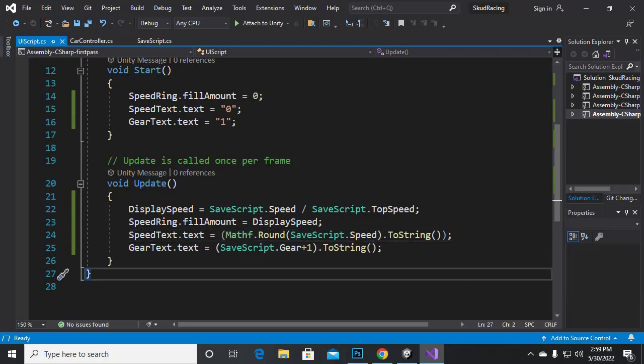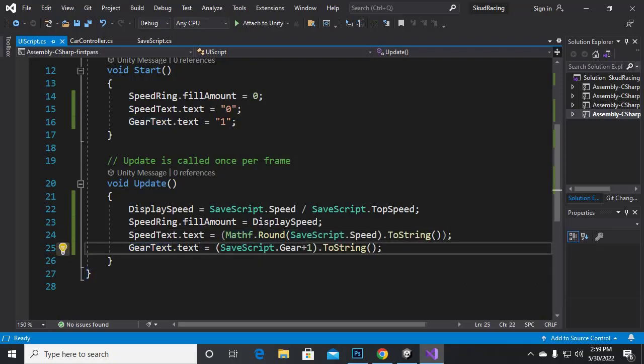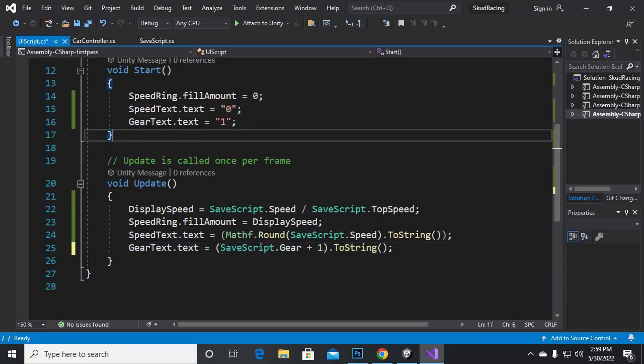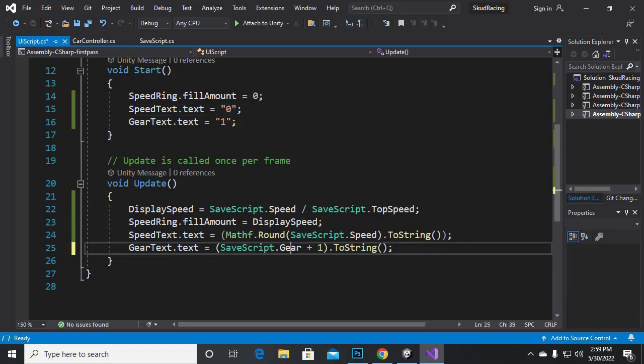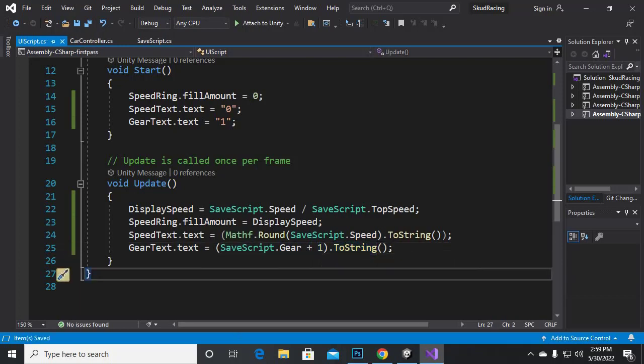Okay, after that we have gear text dot text equal to save script dot gear, and we have added +1 because whenever the computer starts calculation, it starts from 0. So we don't want to start the gears from 0, that's why we have added +1 here, so that it will show us the 1 at the gears section. And we have also converted it to string so that it is visible on the UI.